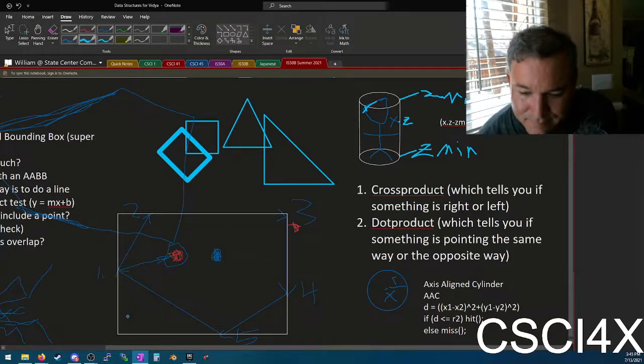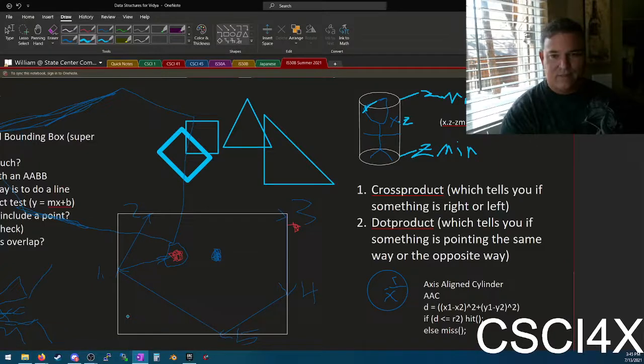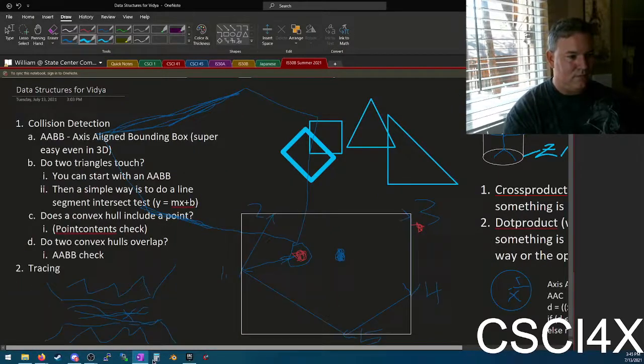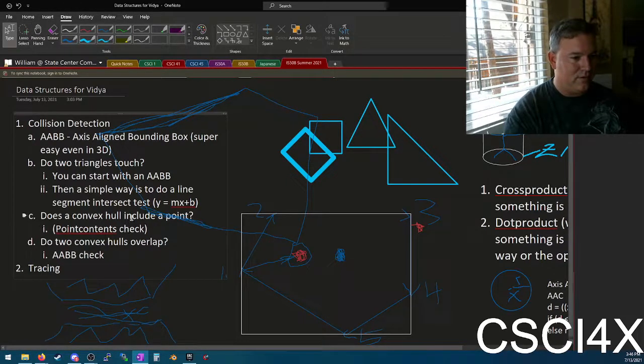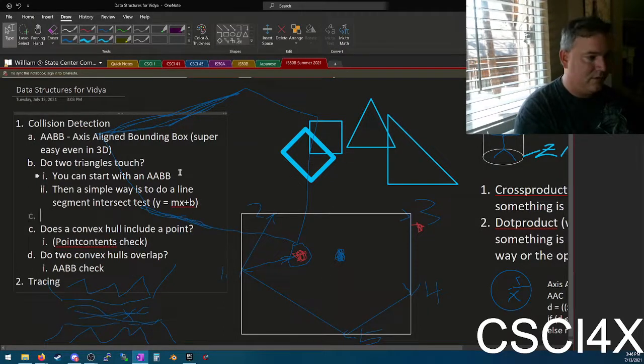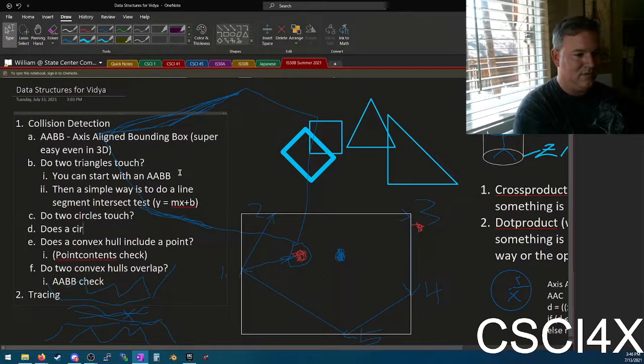All right, so it's 3:45, so that should be good for today. So we will pick up this perhaps tomorrow. Does a convex hull include a point? Do triangles touch? Before we do that, let's do circles. Do 2 circles touch? We can talk about that tomorrow. It's pretty easy. Does a circle or sphere include a point? It's just as easy. Does a convex hull include a point? Do 2 convex hulls overlap?